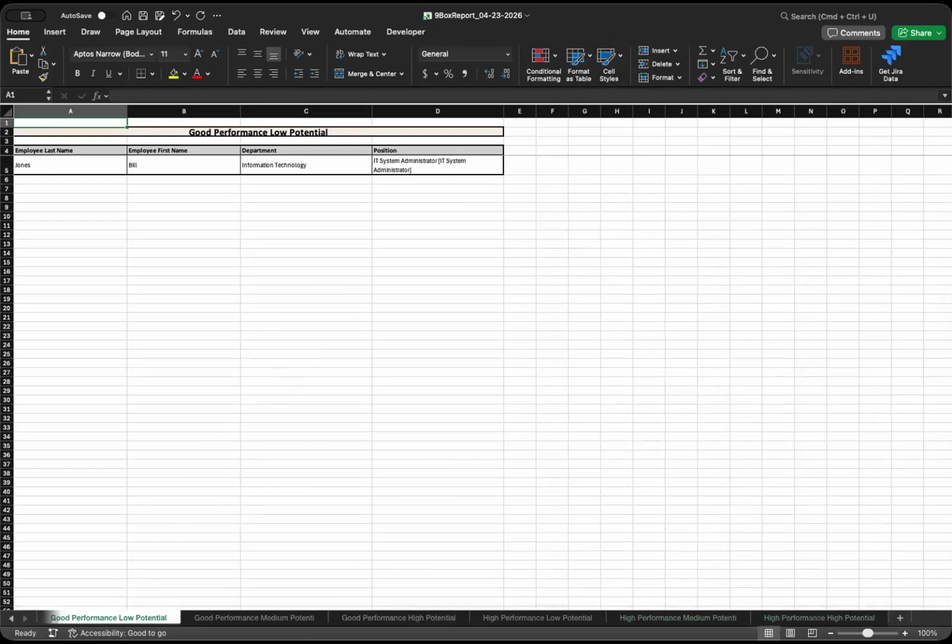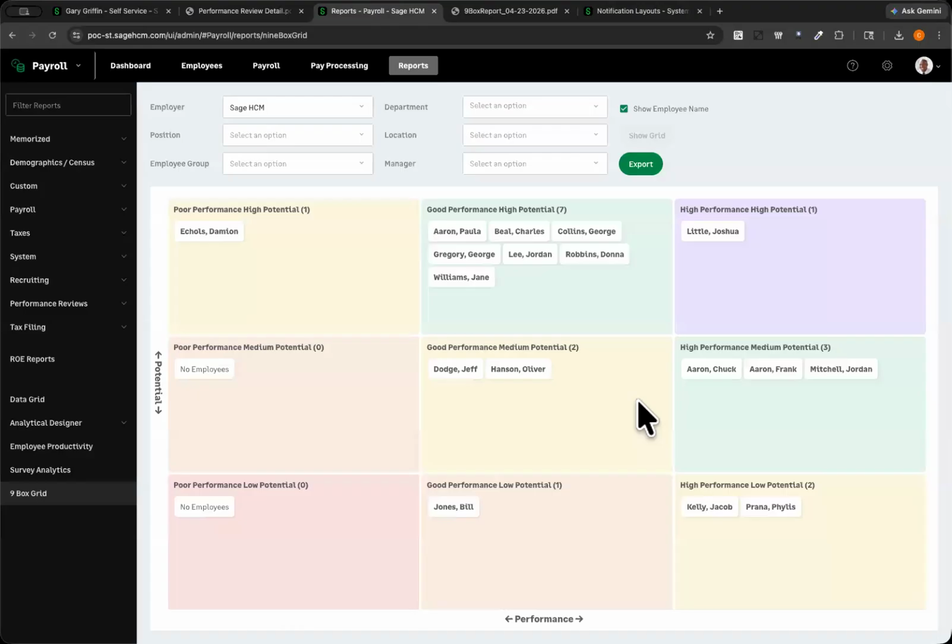Now back over to the system, and you see the 9-box grid here. So you may have noticed I got 7 here, and I think it was showing 6. So that's what it did there.